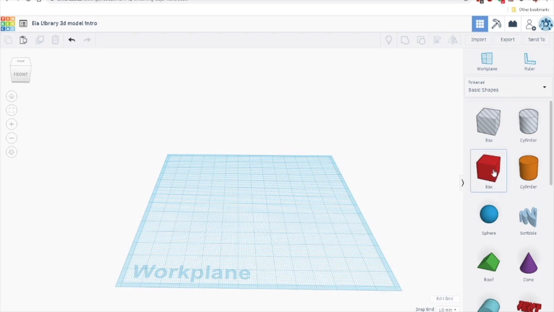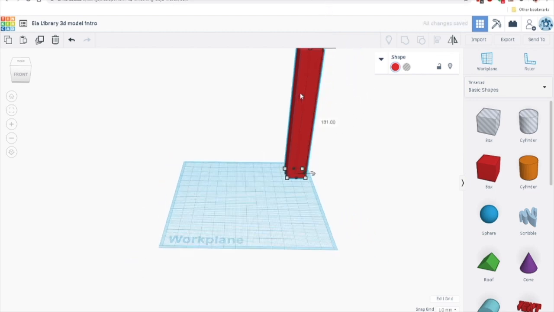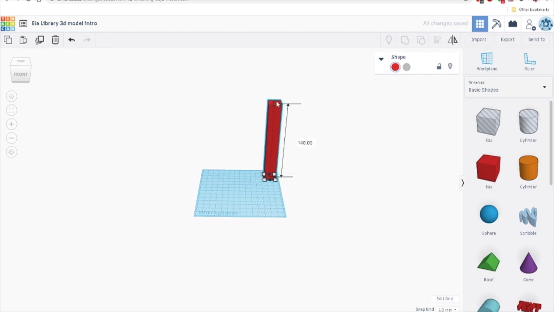Now, maximum height. I'm going to drag something in real quick. Our maximum height for our 3D printers is 150.7, if I remember correctly. So we can get pretty tall.